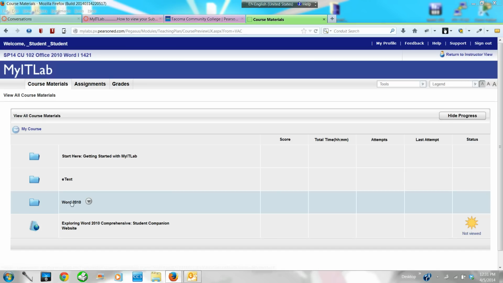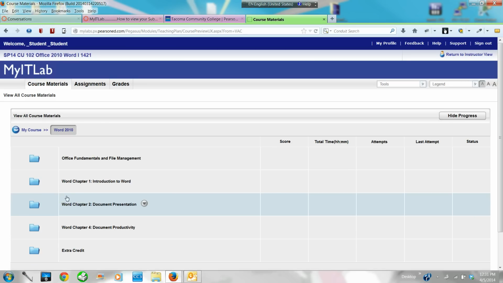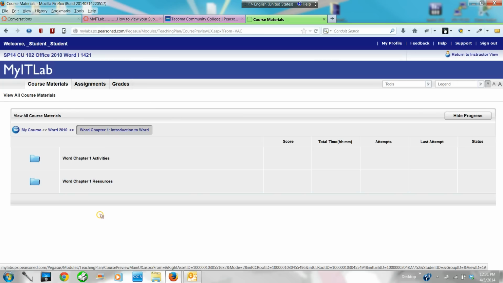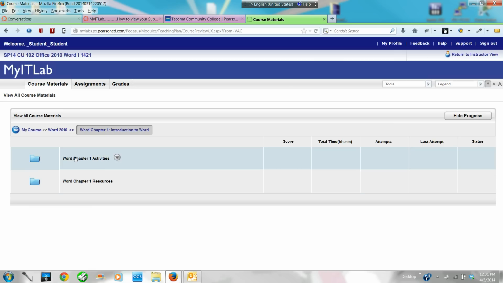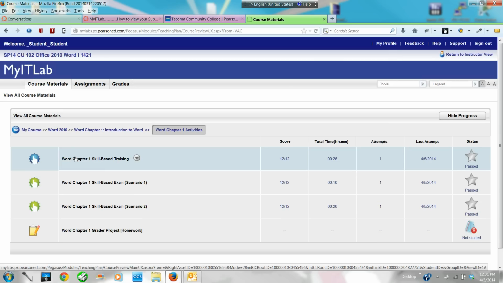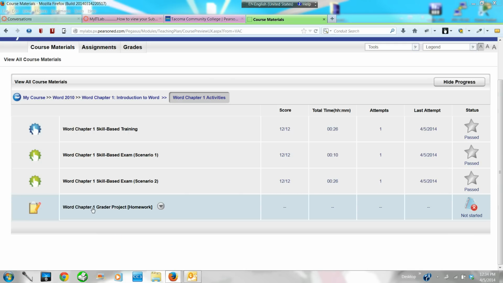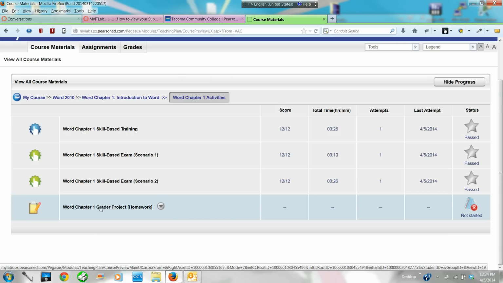Go to your course folder and fetch the assignments for the chapter you are working with. In this case, Word Chapter 1, Introduction to Word. Double click or click open over the gray arrow on the right hand side, and then navigate to Word Chapter 1 Activities. Double click. The last assignment here is the Word Chapter 1 Grader Project Homework. Click open. So double click on your Word Grader project.